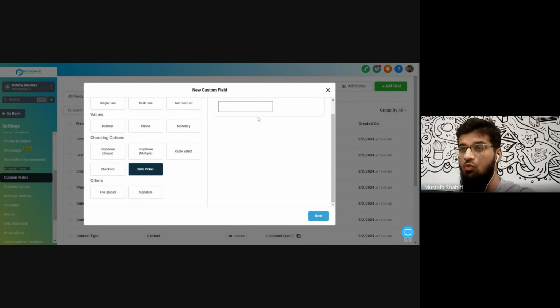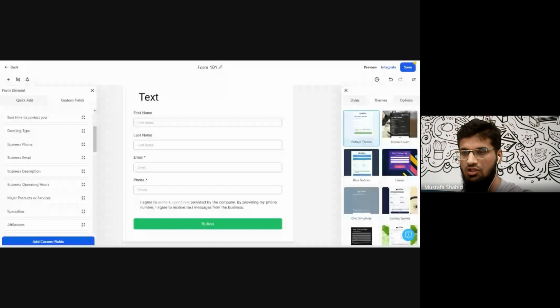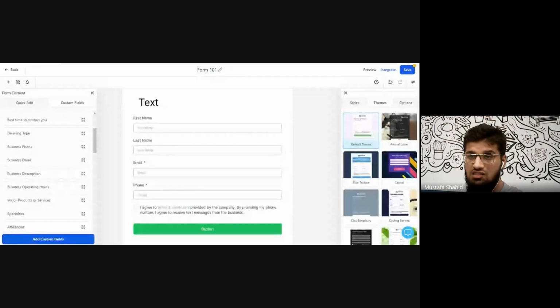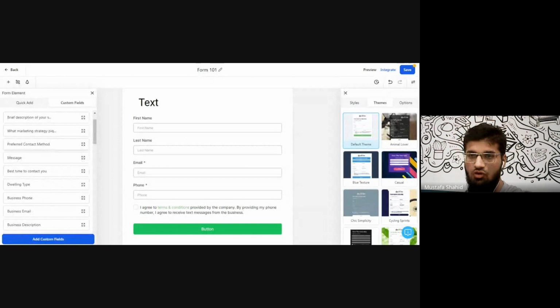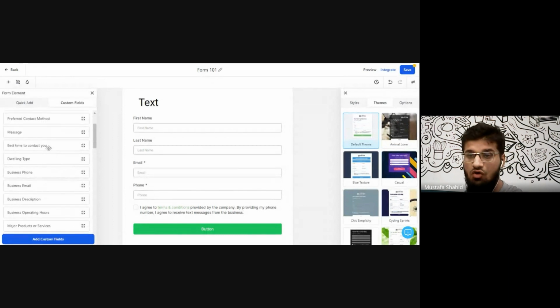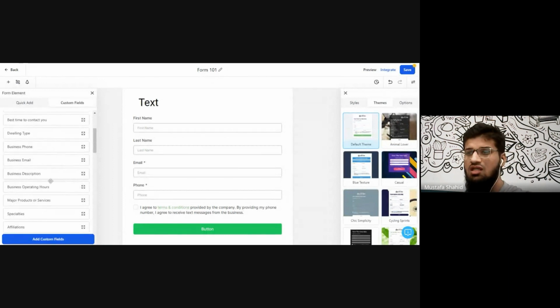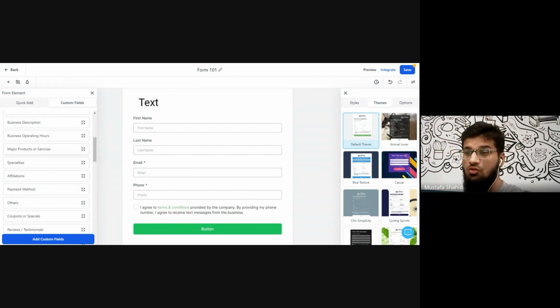So again, it depends upon why you are using it, and what kind of data you are trying to extract from it. So moving back to the forms, here we are. You can add different types of fields. The fields that we have in this sub account of ours are the business phone, business email, business description. These are the type of questions that we typically ask our potential clients. With that, we have their business information, and the major products or services they are interested in, and so on and so forth.